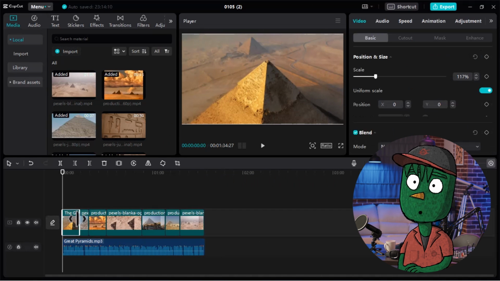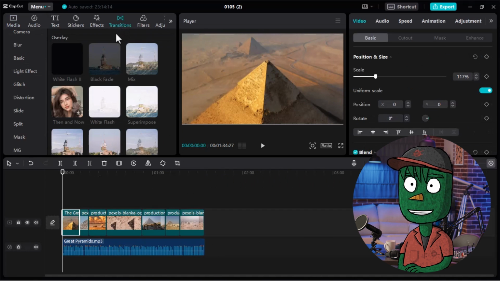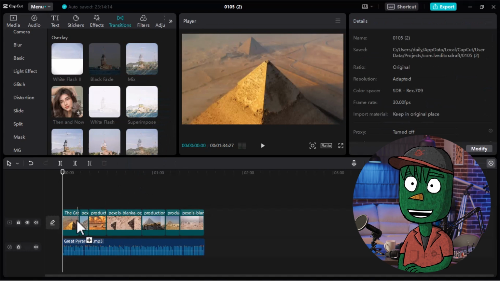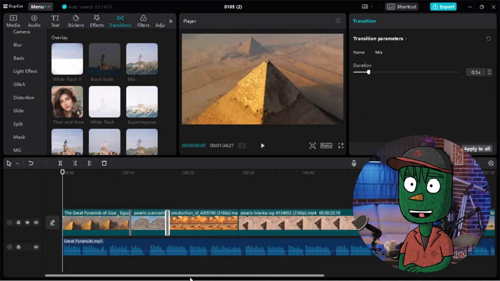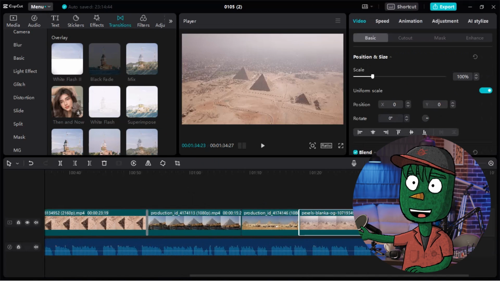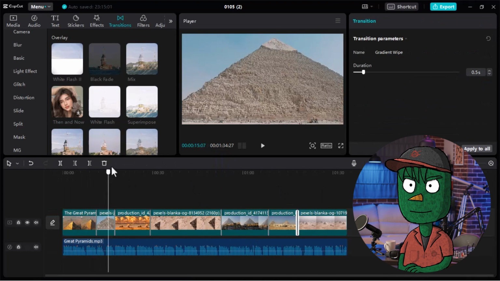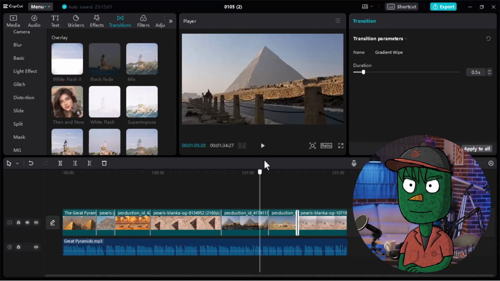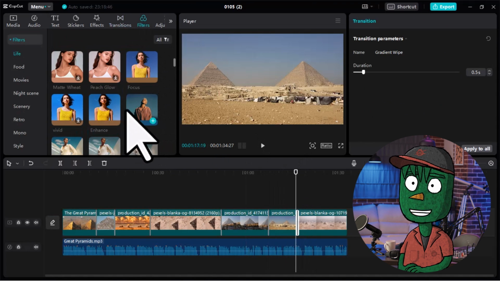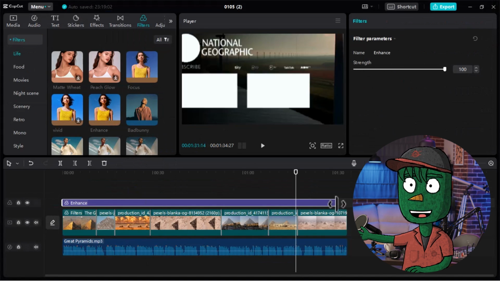To make the video more engaging, add transitions to each clip by going to the transition menu and selecting different transitions. Choose the transitions you like. There is no right way of choosing a transition, so go through them and select the ones that suit your taste. Let's add filters to the video. You can choose different filters and apply them to individual clips or all the clips at once.